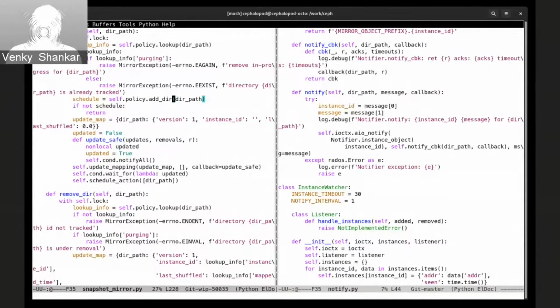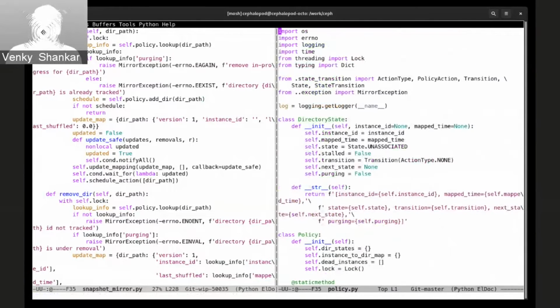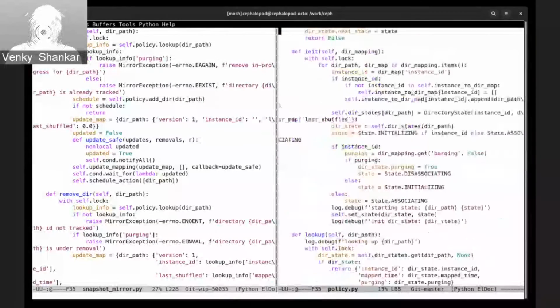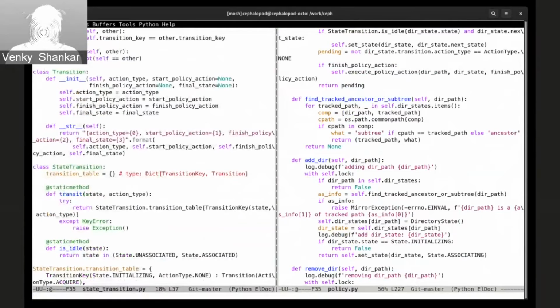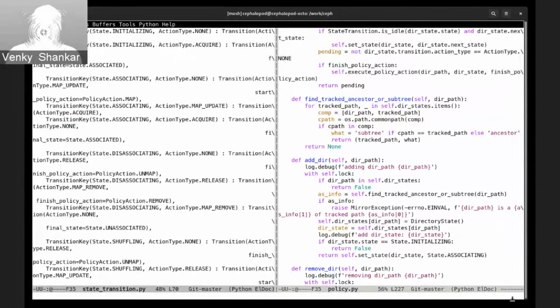But to actually map a particular directory to a particular mirror daemon, the whole flow is tied into a state machine. We'll see that. But before that, let's go into the policy. So we have this in dir map, which tells you that we are mapping directories and we have a policy in there. So add directory. How all this ties up is, as I said, a state machine. So we have a state transition here. Not sure if this is visible.